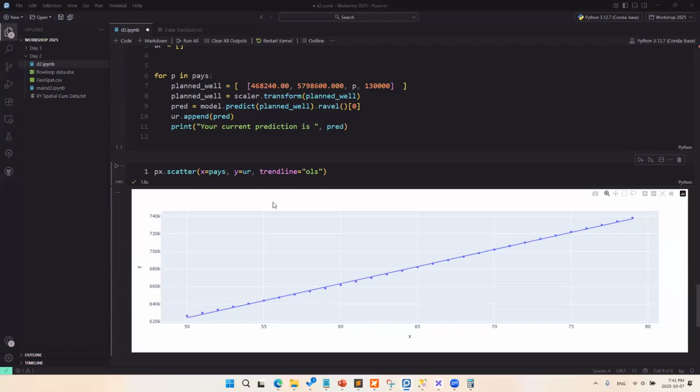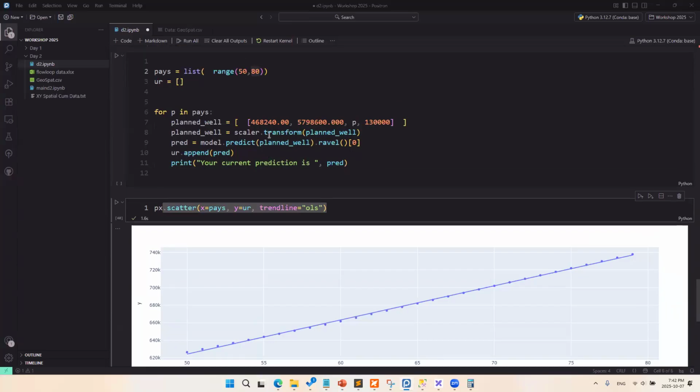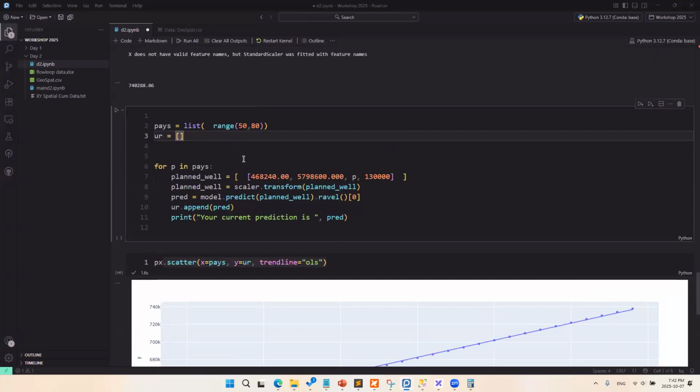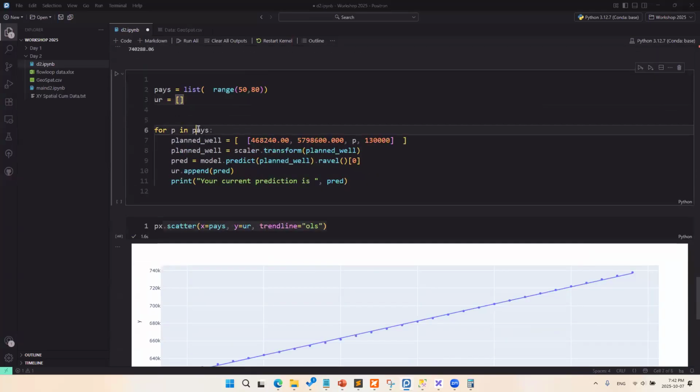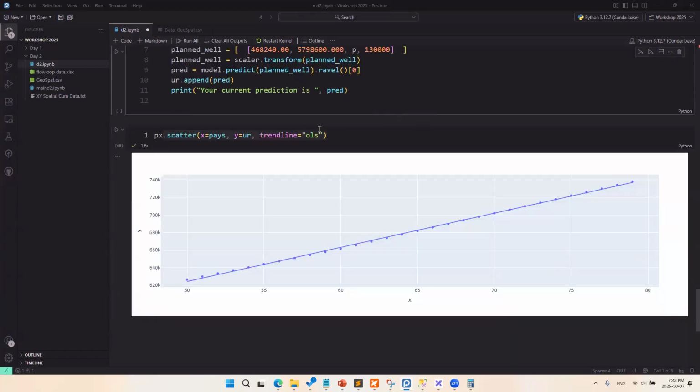So this is the relationship between the ultimate recovery and the pay zone thickness. This is just for the pay zone thickness. You can do this assumption for any data range. Maybe you want to do the same thing on the coordinate, where you move the well left or right. Maybe you want to increase the hours of production, and so on and so forth.